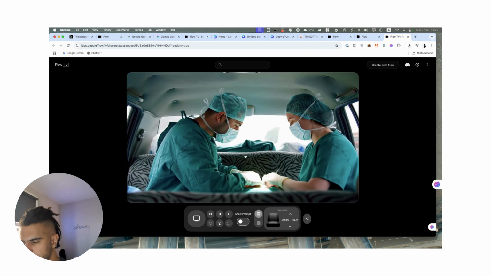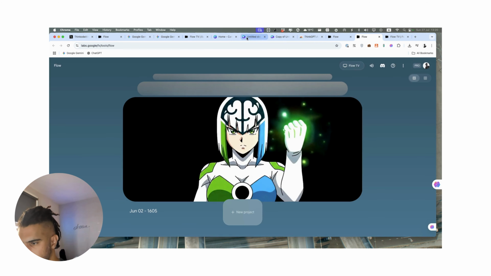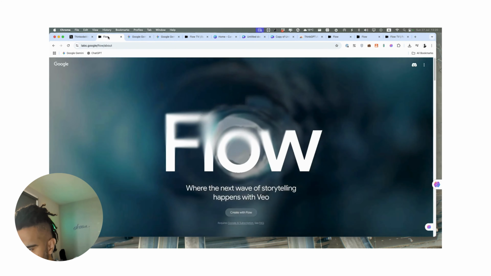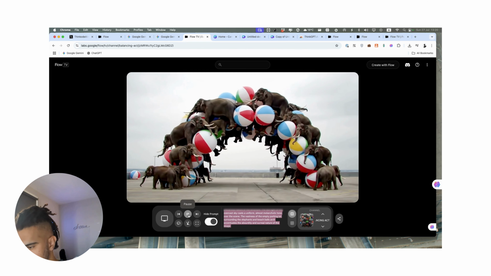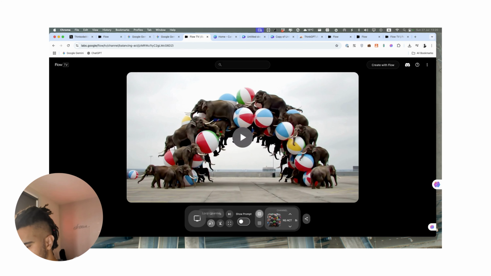I'm going to get you the video that I found with Flow. Where is it? Yeah, there you go. That was the video that I liked, and it's pretty much some elephants. It captured my attention straight away. I did copy the prompt. Here it shows you the prompt.